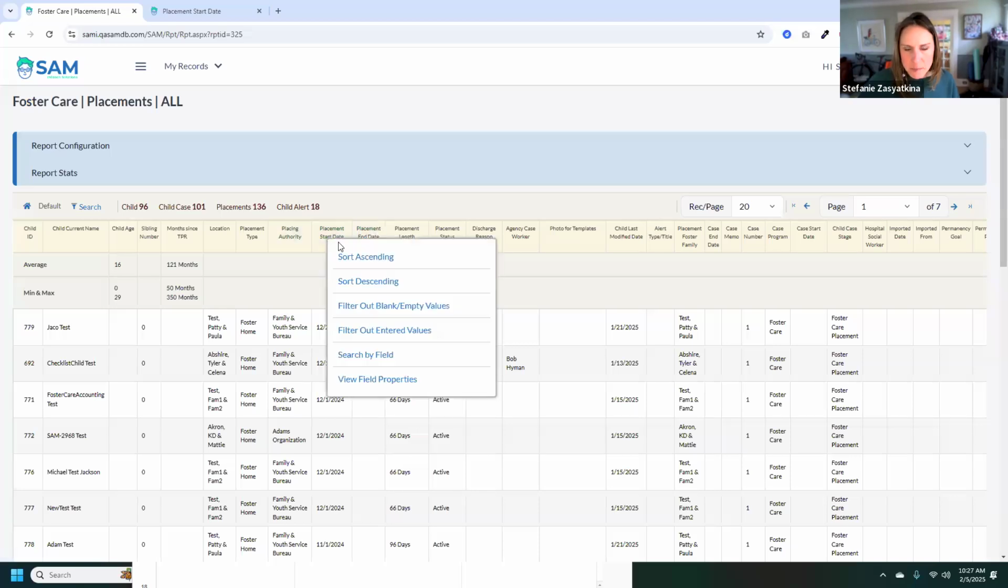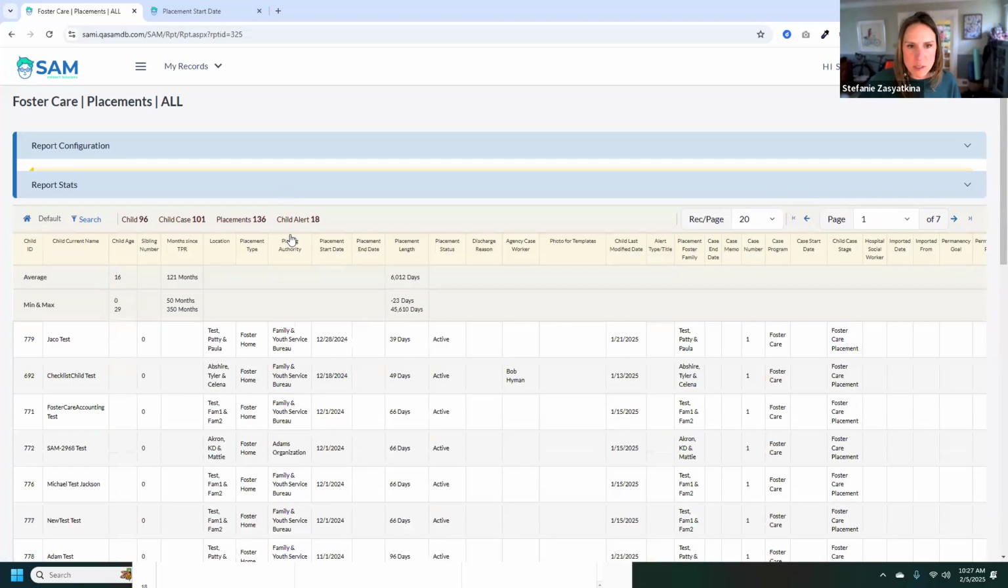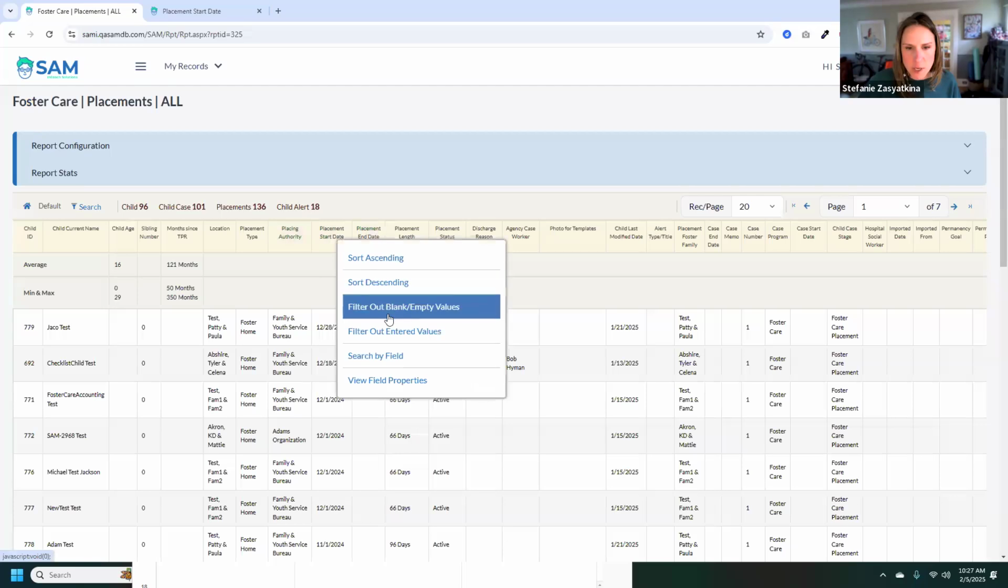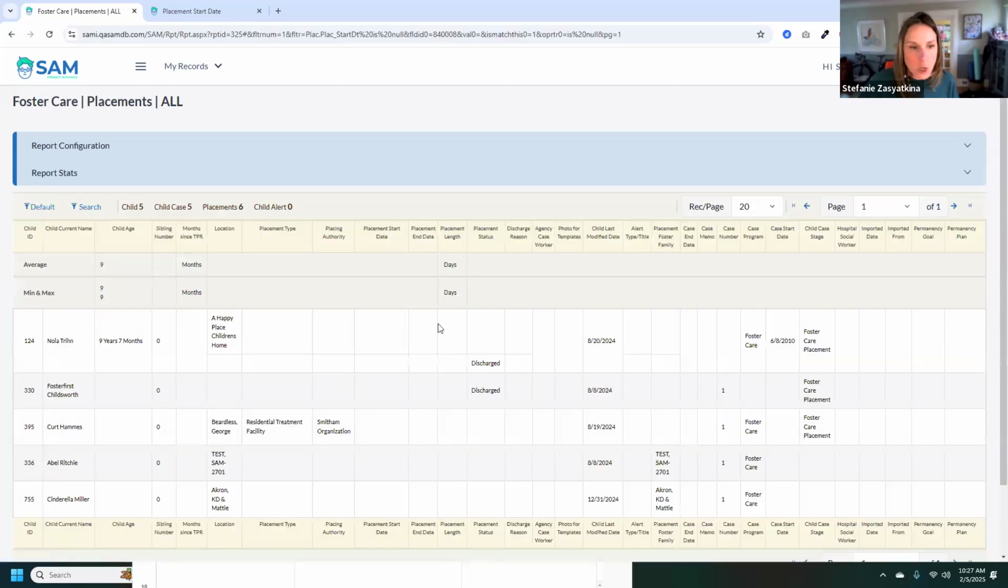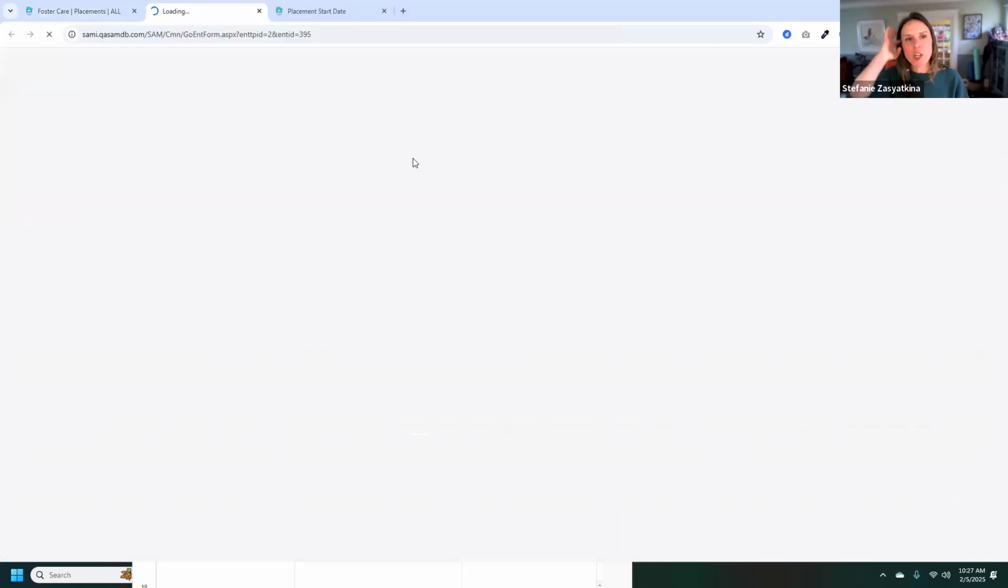I need a placement. Let me just double check this. Placements must be, let me just double check if placements start, filter out, entered values. Cool, I have some kids in here. So I'm going to open up this child record, and this is just an example child record. It's not real data at all.